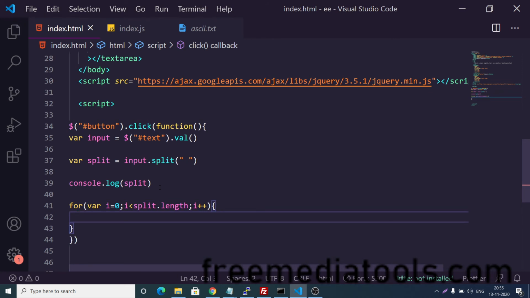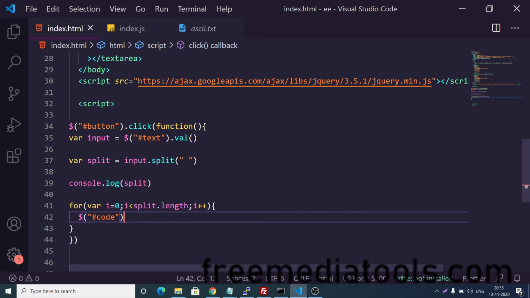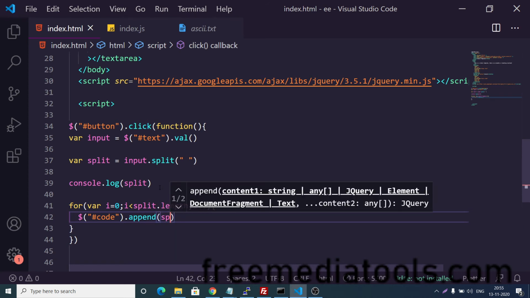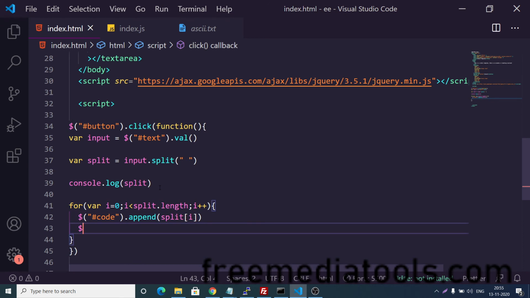and after this, guys, we can just push this entry here. We have given the output text area an ID of code. So there is an append method, so we can append the value, which is split[i], and also at last we also need a new line character.